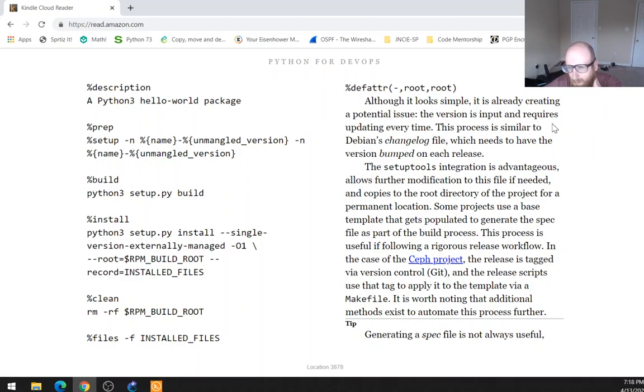Some projects use a base template that gets populated to generate a spec file as part of the build process. This process is useful if following a rigorous release workflow. In the case of the Ceph project, the release is tagged via version control, git, and the release scripts use that tag to apply it to the template via a makefile. It is worth noting that additional methods exist to automate this process further.